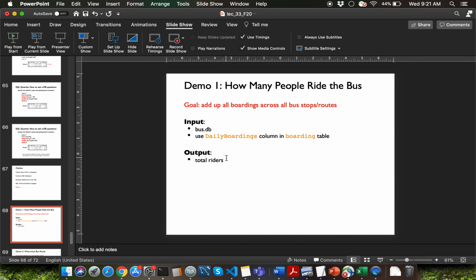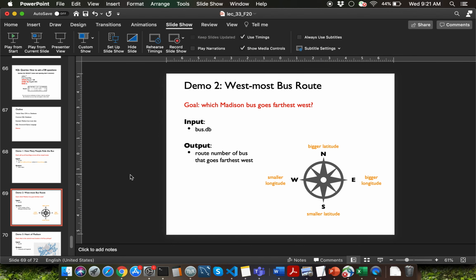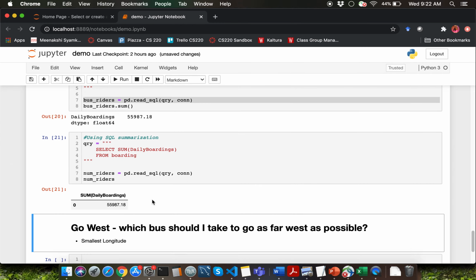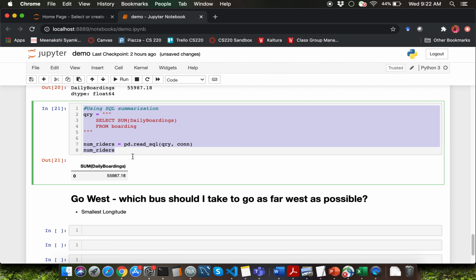Right, let me switch back to my slide deck here, and let's go through one more demo problem. Let's say that we are interested in the bus routes which hit the westernmost part of the city of Madison limits. If you have to deal with the westernmost area, you're going to have to deal with the smallest longitude over here. Recall that we can use the order by keyword to order the specific row entries based on a specific column's value. Let's use that for this particular example.